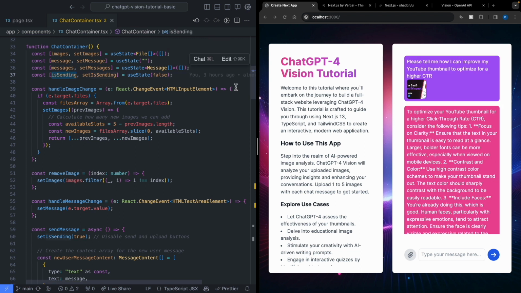And the fourth thing we care about is, are we sending a request to OpenAI? Because if we are, we want to change this send icon to a spinner. That way we can provide responsiveness to our users.